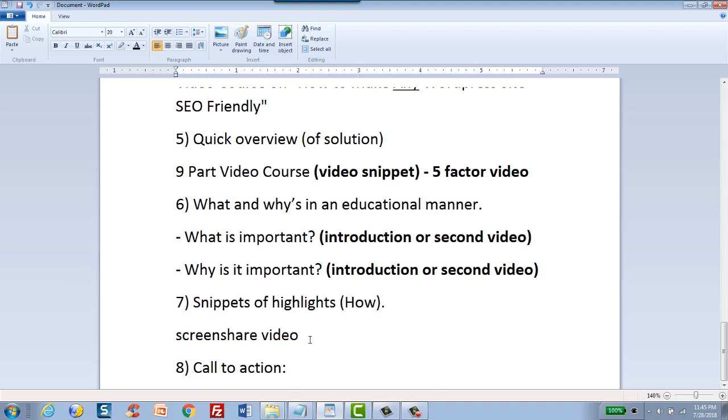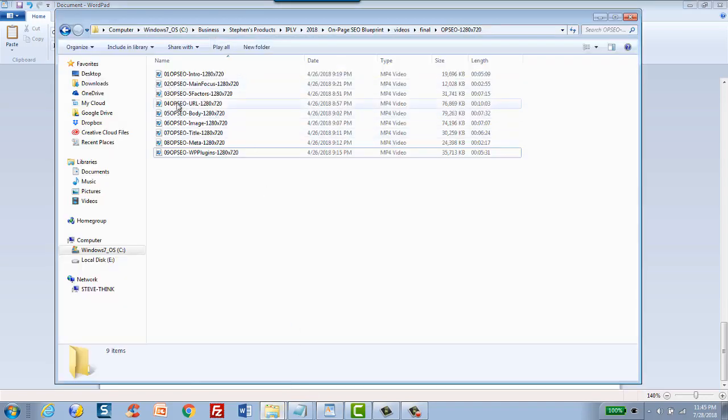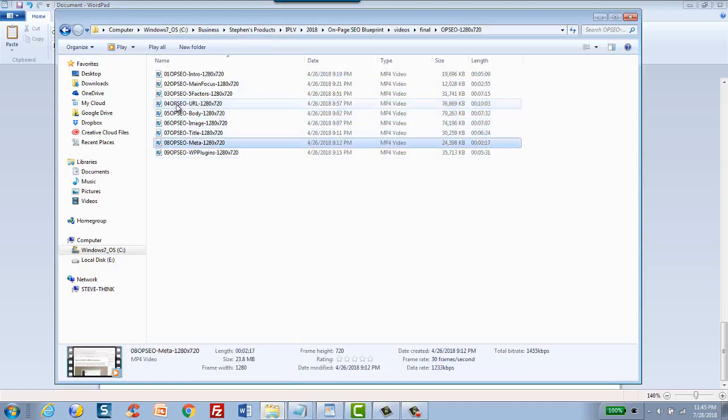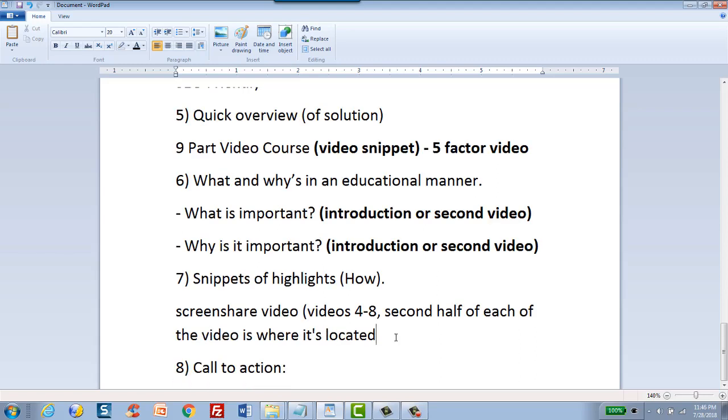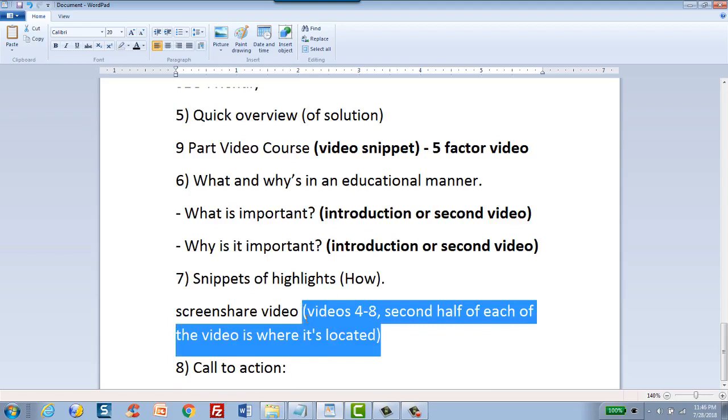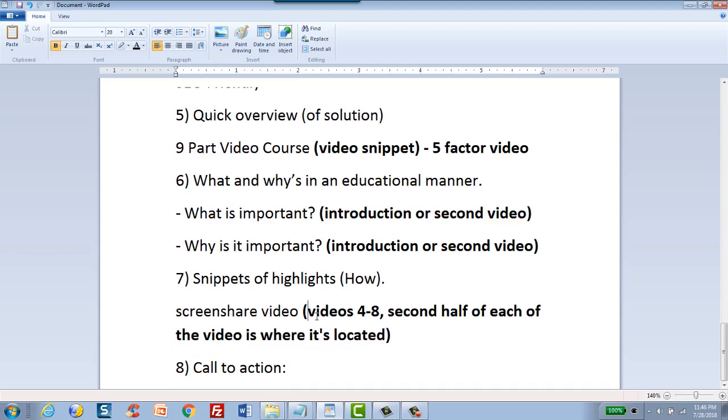So in this case, to show the snippets of the highlights of the how, remember we have the 5-factor video that talks about the 5 different SEO factors. And then of course, following that video, I believe, can't remember, let's see here, videos 4, 5, 6, 7, and 8. So 4 through 8. And then I believe it's the part 2 or the second half of each of the videos where it's located. So as we're writing down the outline, we're also brainstorming and getting an idea of the location of the snippets.